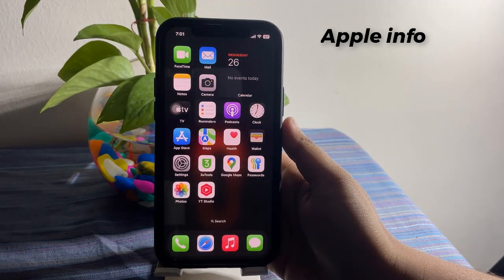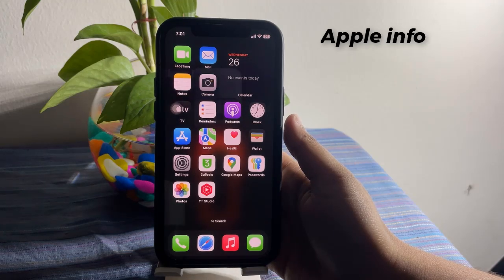Some iPhone users are experiencing an overheating issue after the iOS 18.3.2 update. In this video, I will show you how to fix the problem if that includes you.